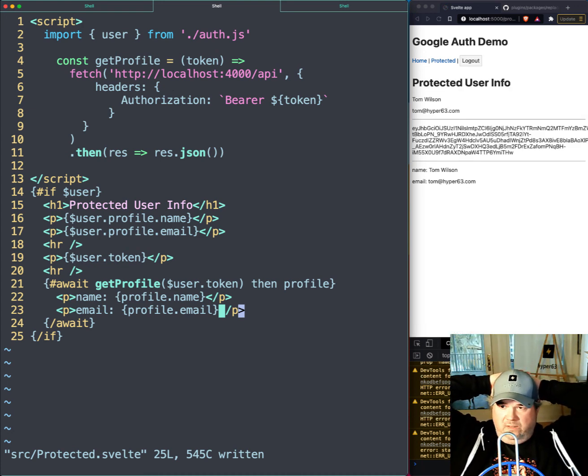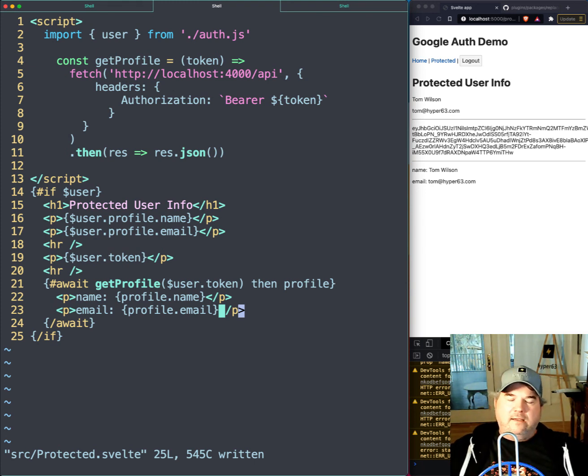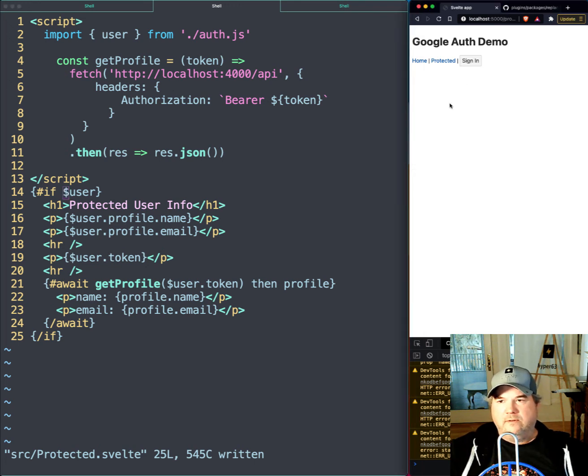Awesome. So there you have it. That's about as quick of a demo of using something like Google OAuth for Svelte as I can. You can create a kind of a shell page, or create on each page this check for if user, and if that exists, you're logged in, and at any point you can log out. Then that user will be set to null.